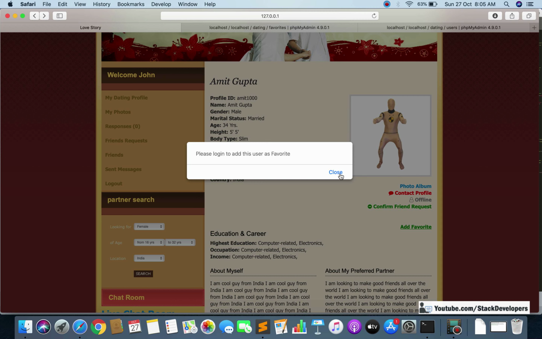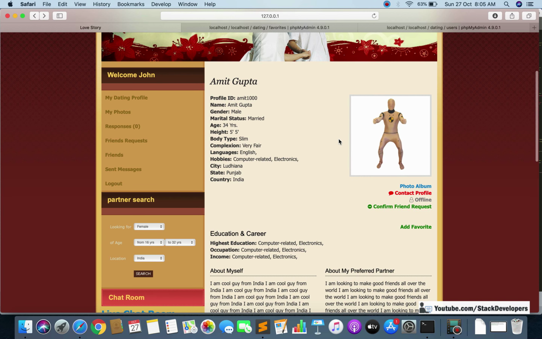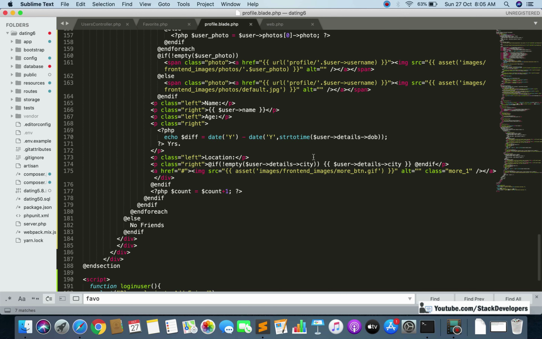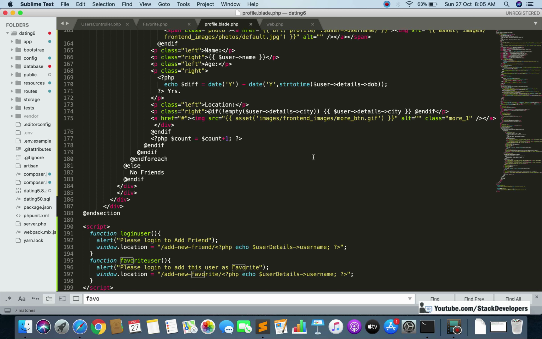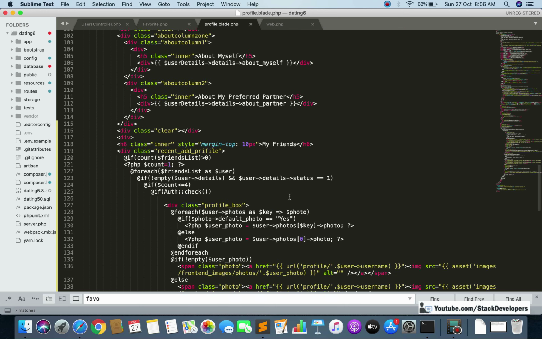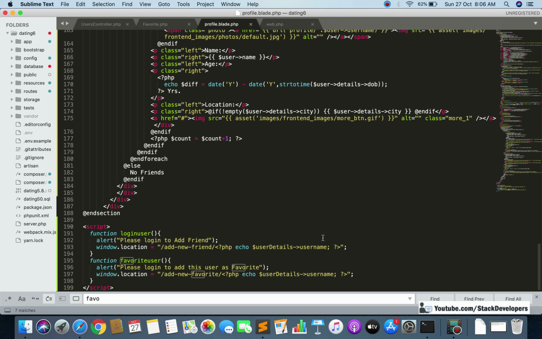But this is wrong, because the user is already logged in, so this message must not come. So we will go back now. See, here the favorite profile has come up, but this message is wrong. So we need to add one condition here as well. In both cases we need to add the condition that if the user is already logged in, then it will not show that alert. The same kind of condition we can give here, the or check condition as well.